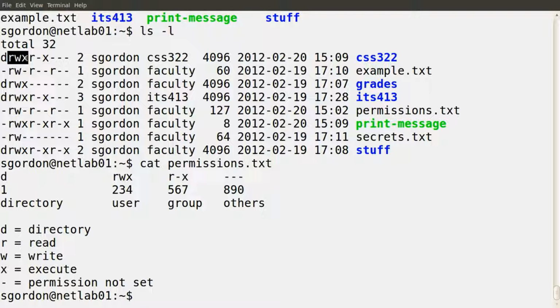So in this example, I'm the user S. Gordon, and I can look at the files in the directory CSS322. I have write permissions, so I can edit and create files in that directory, and I can enter that directory because I have execute permissions.